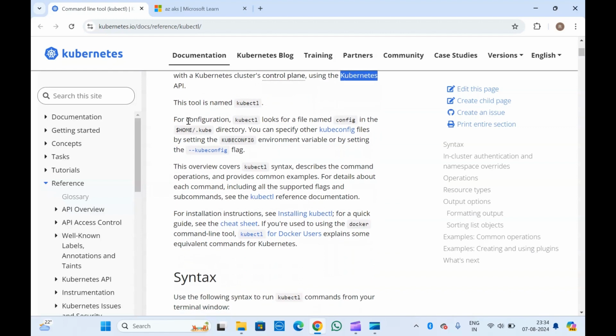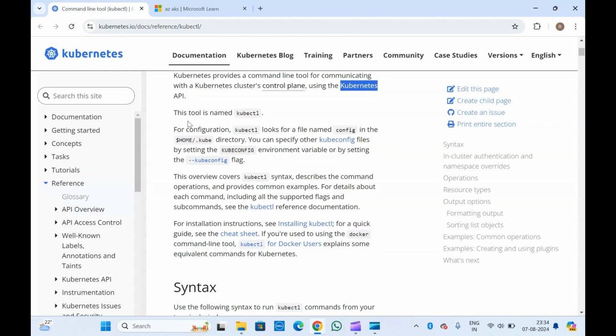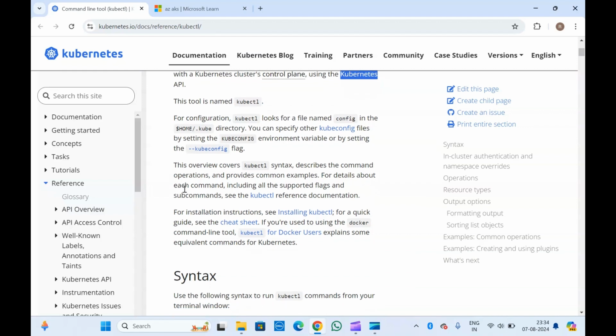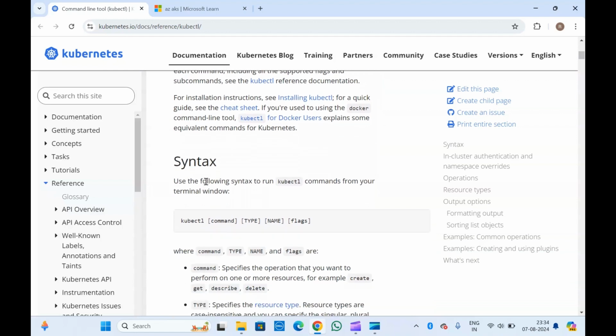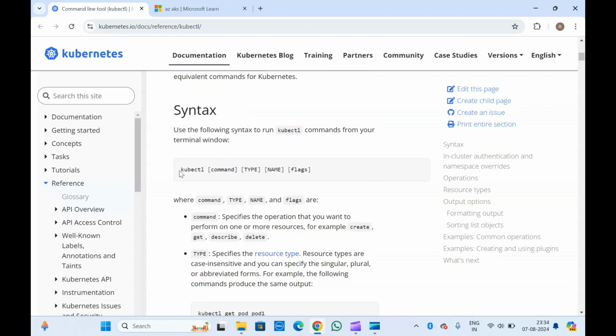Okay, so if you scroll down here, you can see more information about kubectl, like what are the syntax and how we can install it as well. So if you see the syntax here, we use this syntax to run any kubectl commands, okay, from the terminal. So this is the keyword kubectl to invoke this command line tool, and here you will have to get the command. Okay, here you will have to provide the type, name and flags.